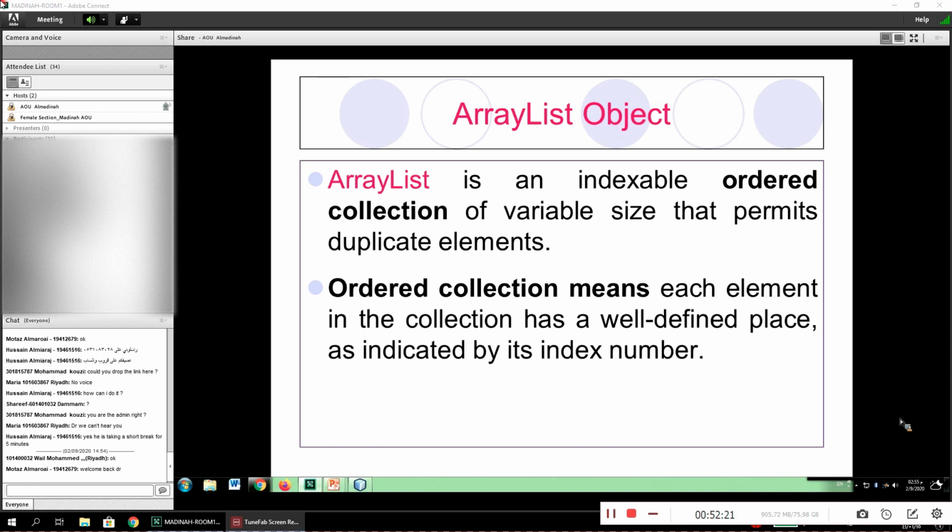If you are creating an array list of circles, fine. You can have two circles with the same radius, duplicate elements. So you can have duplicate elements in the array list. Even if you create an array list of integers, like an array of integers, you can have duplicate elements in the array. Here also you can have duplicate elements in the array list.